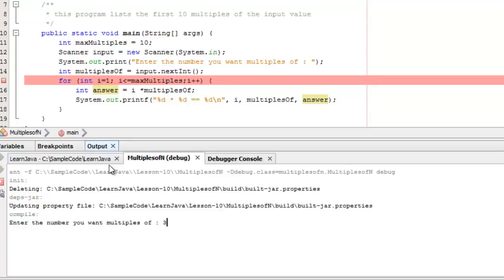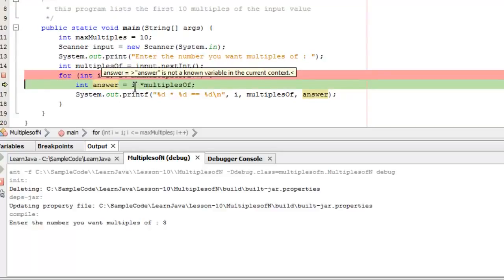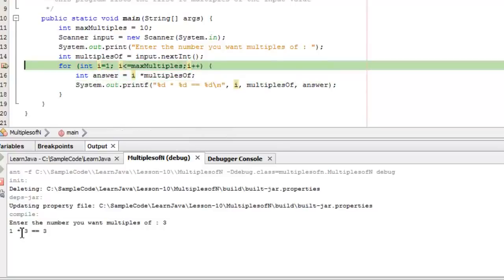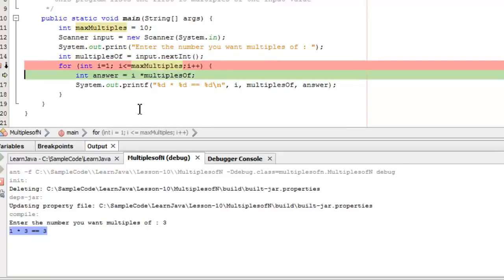Let's do multiples of 3. And now I'm going to start here, and I is 1, and I is still less than max multiples. So I'm going to drop down in here, and then I'm going to take I, which is 1, and multiply it by 3. And then I'm going to print out 1 times 3 is 3. See that down here? And then I go back up, and now I'm testing my exit condition again. But now I is 2. Right? Let me show you that. I is 2. So 2 times 3 is 6.